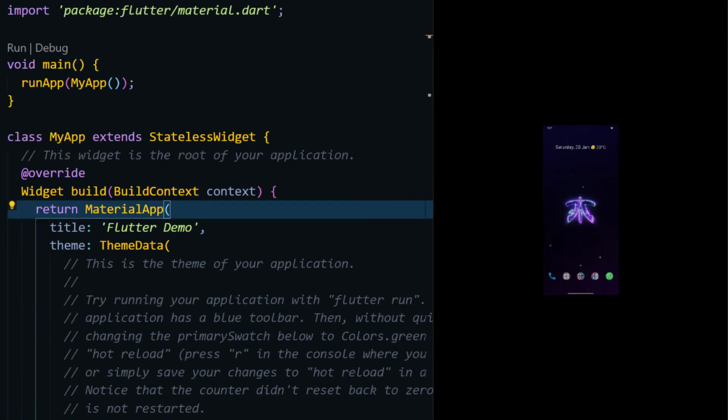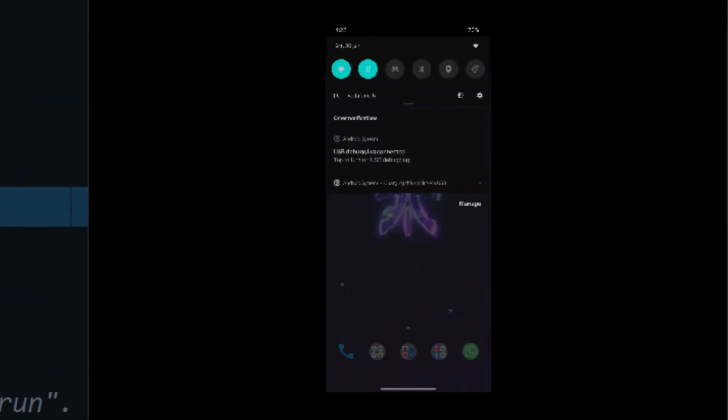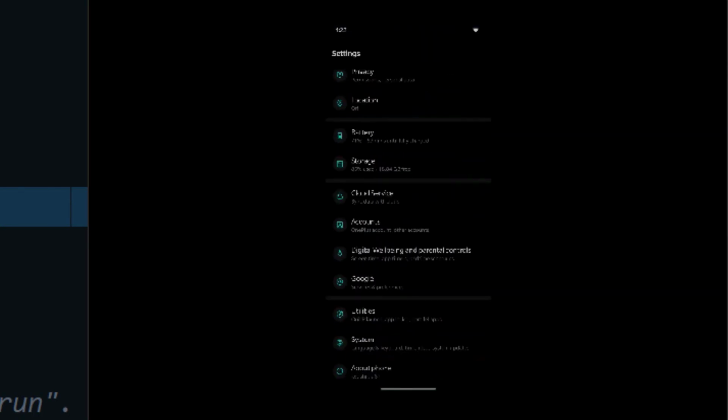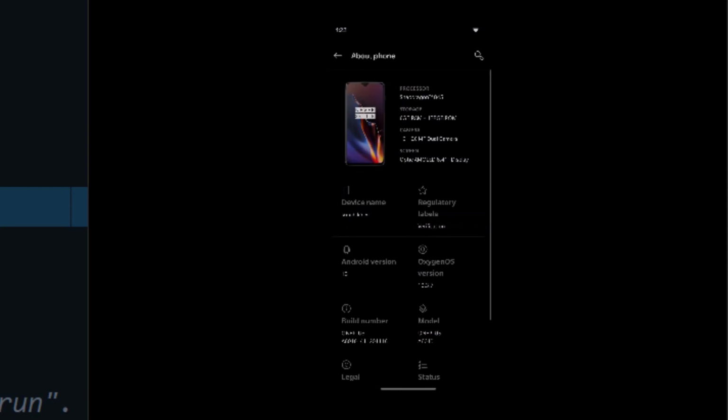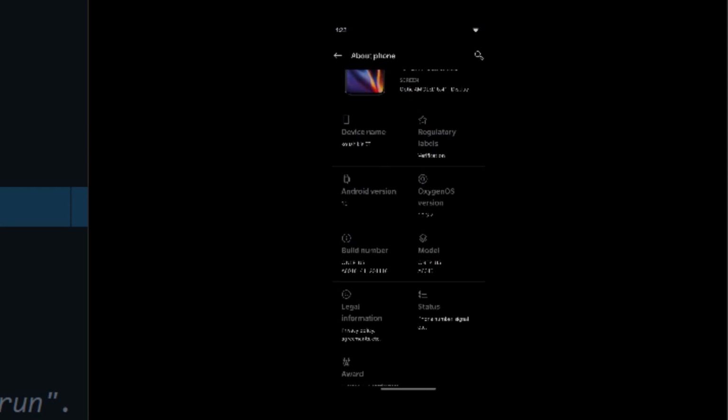Okay, I believe you can see my screen. So I'll just tell you the steps we need to do to make sure that our mobile is connected to our system. Go to the settings and go to About phone, and here we will get the build number. This is basically the OnePlus UI. All other phones will have a similar UI, I believe.